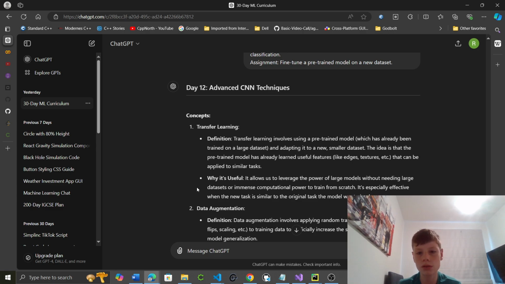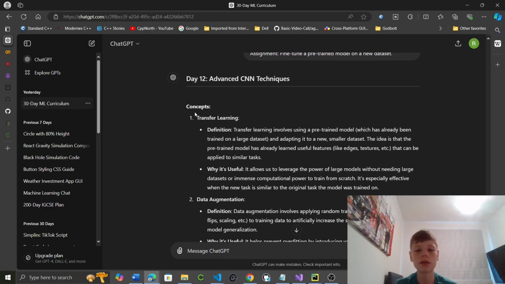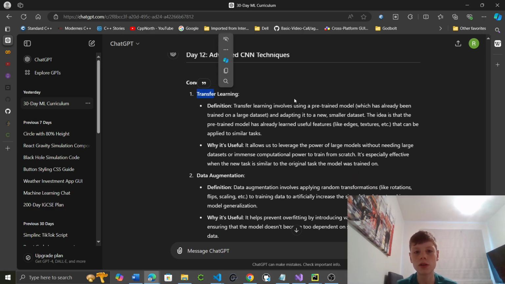Why it's useful? It allows us to leverage the power of large models without needing large datasets or immense computational power to train from scratch. It's especially effective when the new task is similar to the original task the model was trained on. Okay, so that's pretty simple, transfer learning.